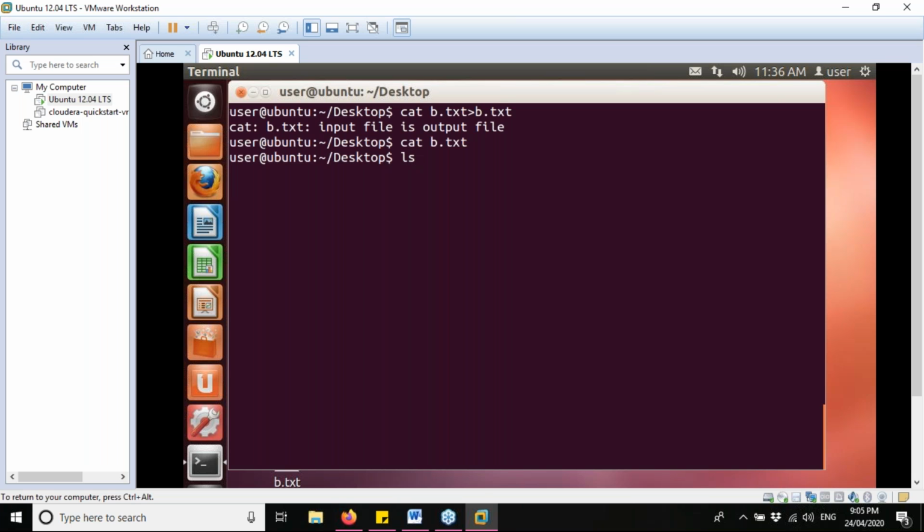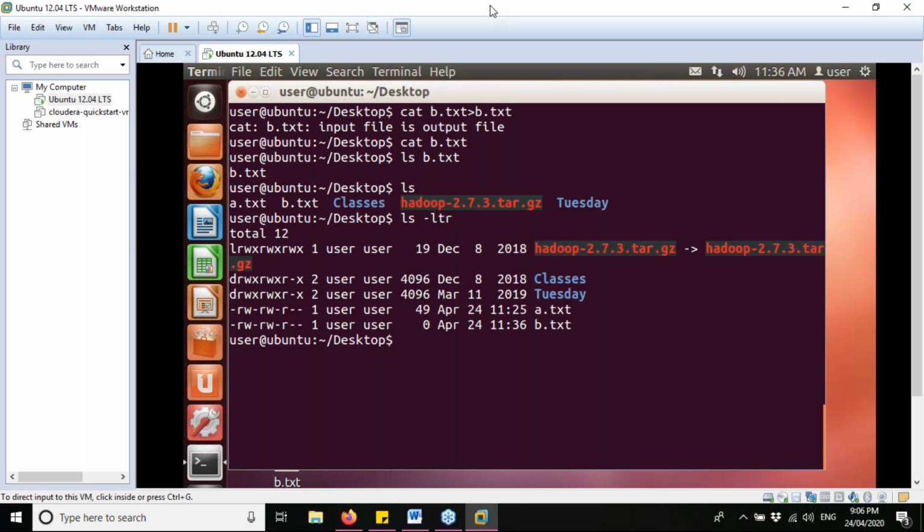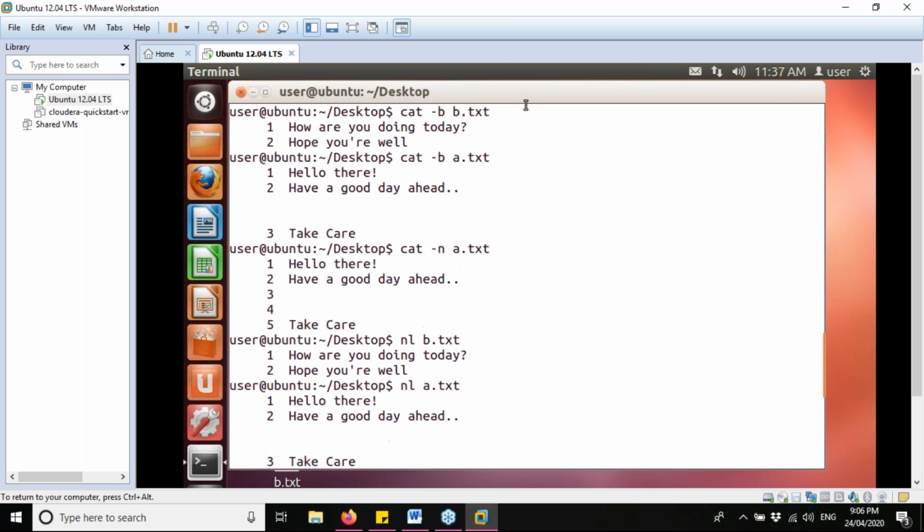Okay, now let's check ls. Sorry, just ls. Okay, now let's check ls space hyphen ltr. Now see b.txt is showing here with size 0 bytes. All right, so run this very code.